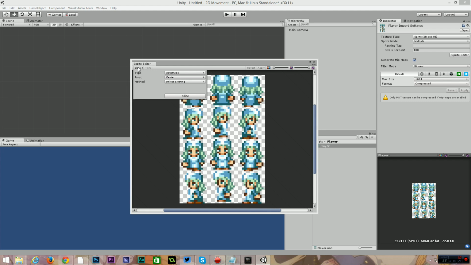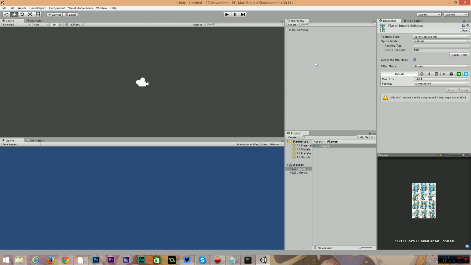So in order to do this, click the slice button in the top left of the sprite editor, change the type to grid. I think the grid on this one is 32 by 34. Let me just hit slice. There we go. So it's not 34, it could be 36. Yes, there it is. It's 36. So just click slice and then click apply. And you can close this window off now.